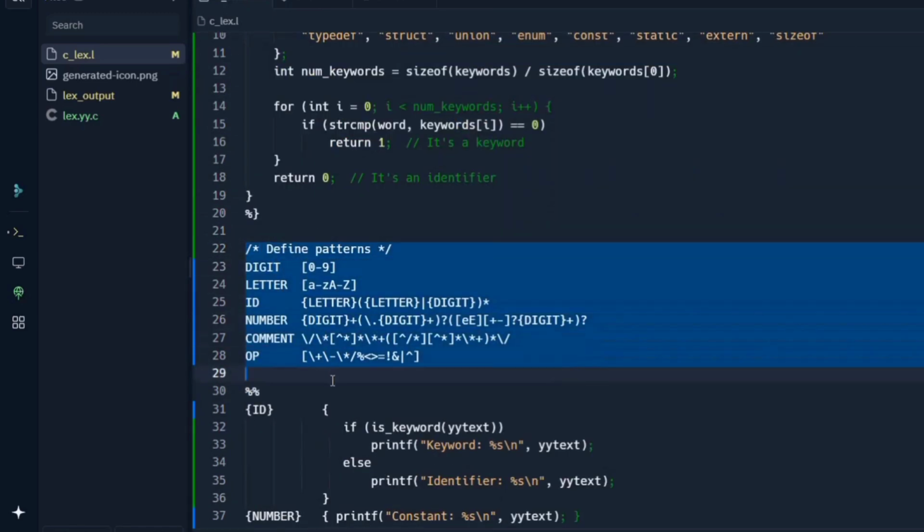Coming to the definition part: digit, 0 to 9, matches any single digit, for example 0, 1, 2 up to 9. Letter matches any letter, small letters or capital letters. Identifier is a letter followed by letters or digits. Next, number. It matches numbers like 1, 2, 3 or floating point numbers. Next, comment. It matches multi-line comments. And the last one, operator. It matches the operators addition, subtraction, multiplication, or logical operators.